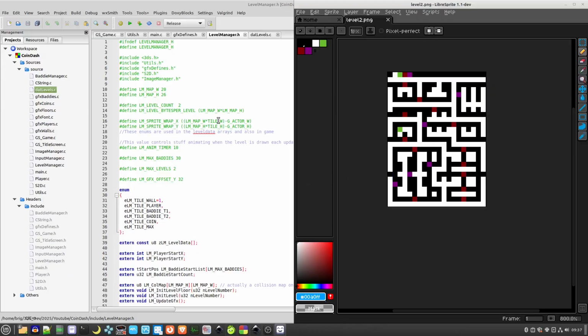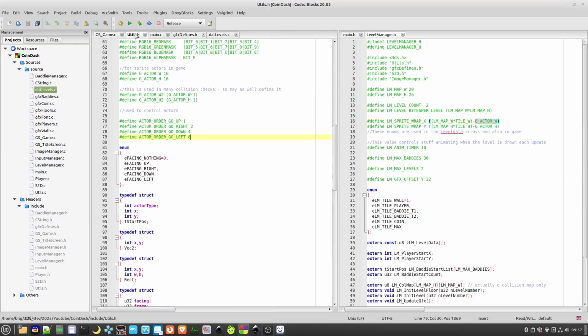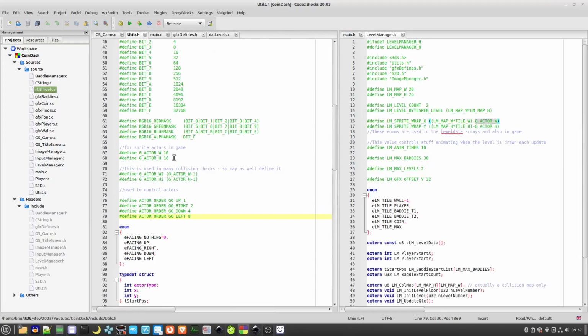That's what this does here. It works out the width of the level in pixels and then subtracts the actor width. Which is why these exist here. So we know in the game how big everything is, so we can try and template out everything as much as we can. So the whole code is almost a game engine in its own right.